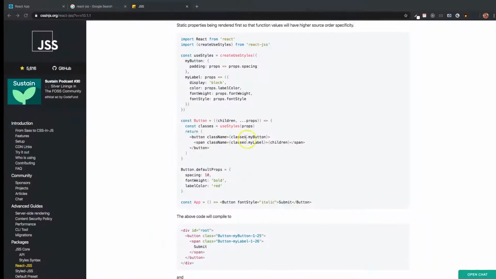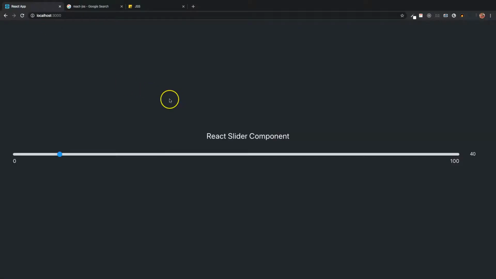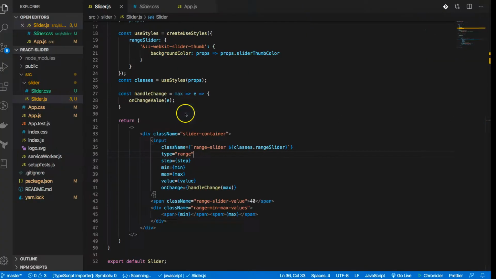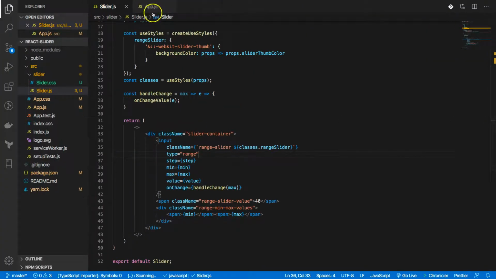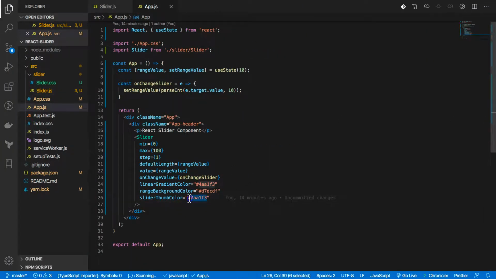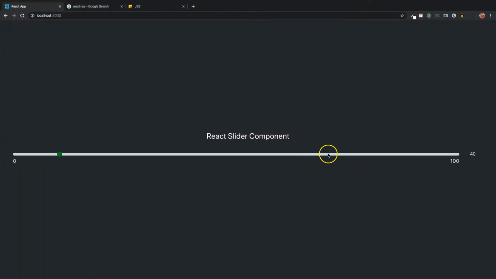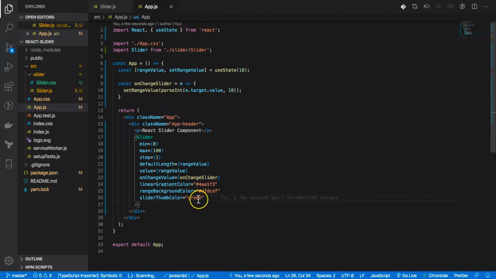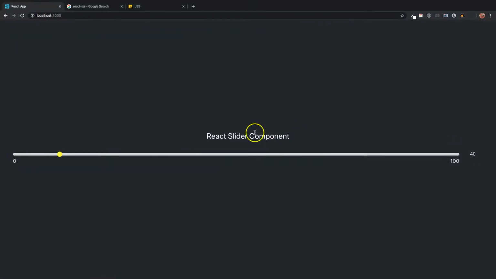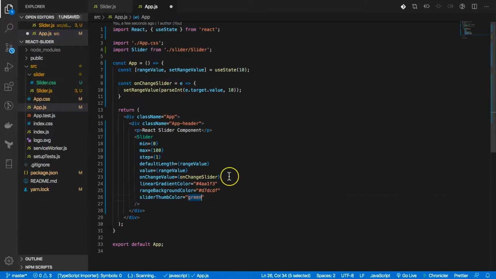So save. If I go back, now you can see the color here has changed. If I change the color, let me change this to green. Save, go back, you can see it's green. If I change it to yellow, you can see it's now yellow. Let me go back.